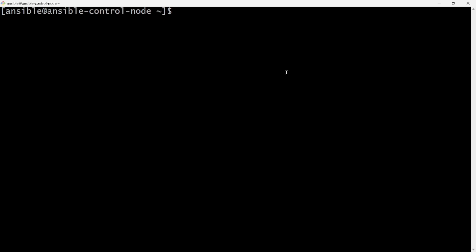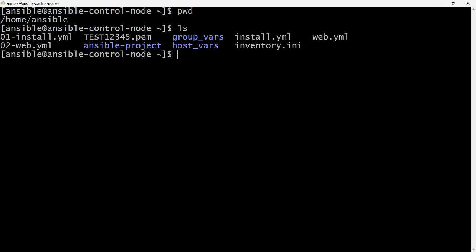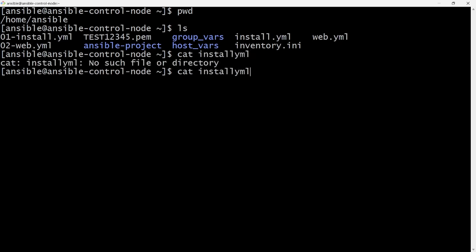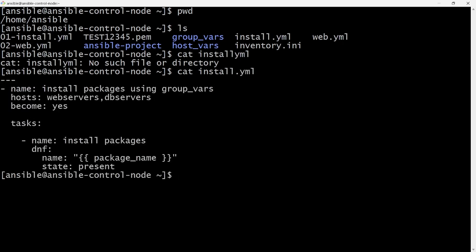So let's see how we can create the encryption here. Let me verify where I am. I'm in the Ansible user. Let me check how many files we have here. You can see the install.yml file. This is one file, and this is another file. When I read the install.yml file, I can read its contents.